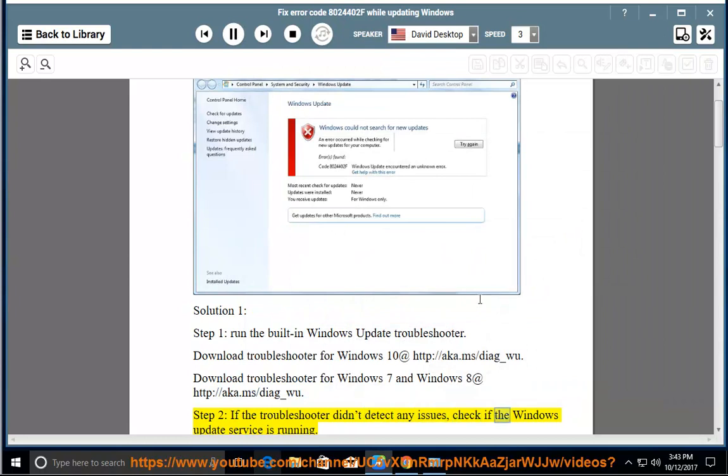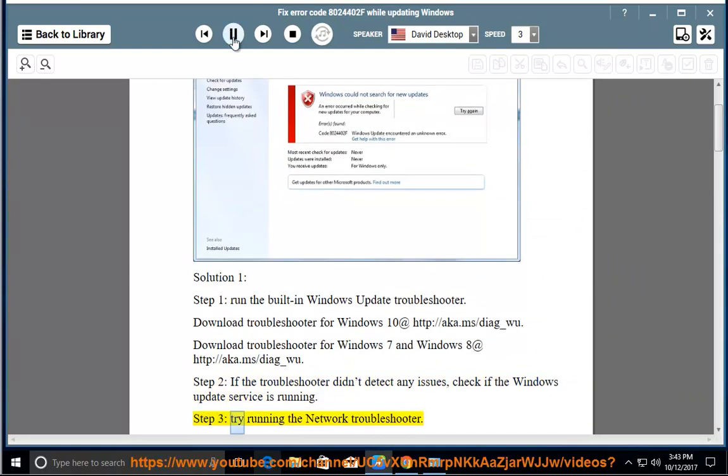didn't detect any issues, check if the Windows Update service is running. Step 3, try running the network troubleshooter.